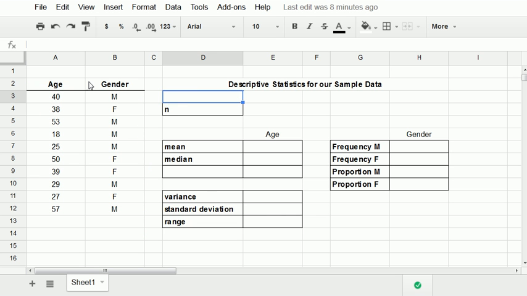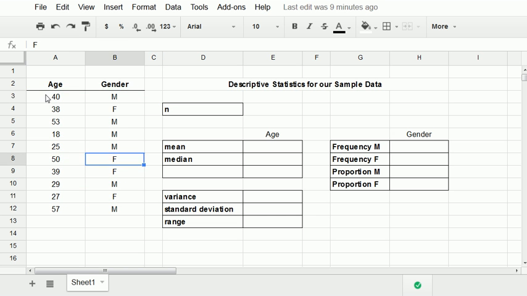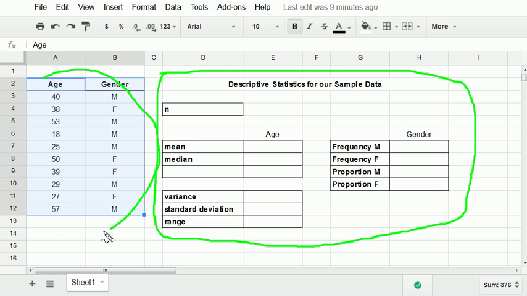Furthermore, notice that this data set, although very small, is bivariate. There are two variables for each, in this case, person. So each subject is represented by a row here. So this is a 40-year-old male, this is a 25-year-old male, this is a 27-year-old female, and so on. So this represents our sample data. And in this section over here, I've set up some very interesting and important descriptive statistics that we might want to use to summarize this sample data.